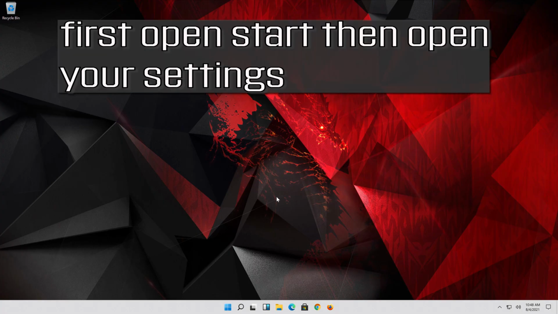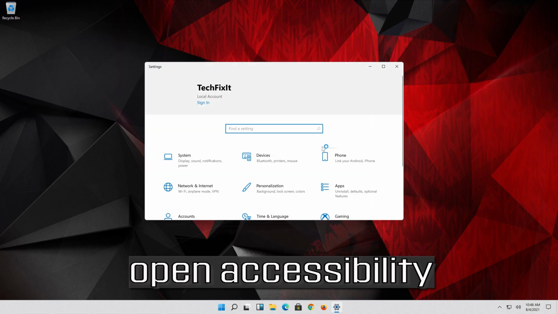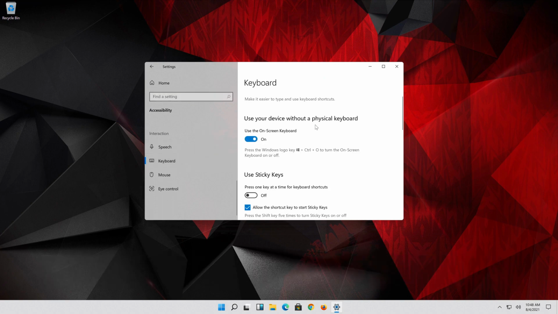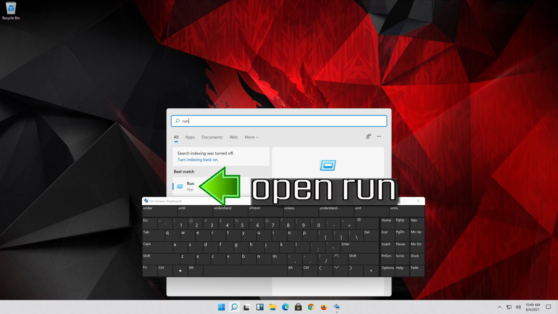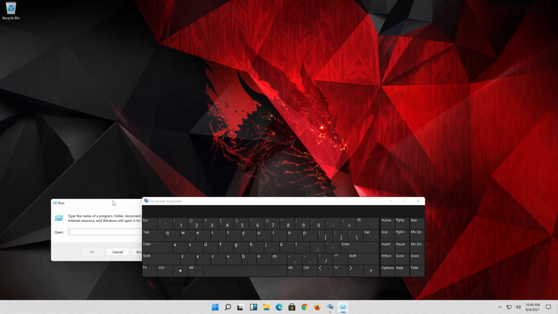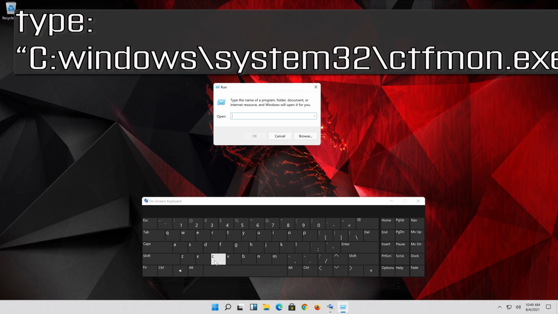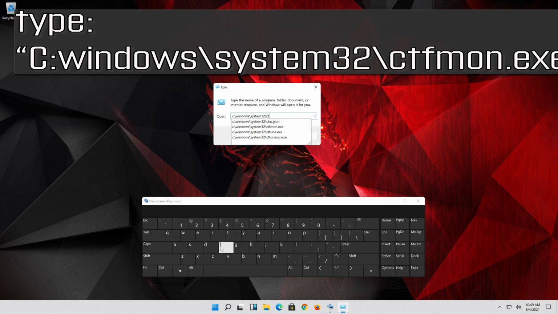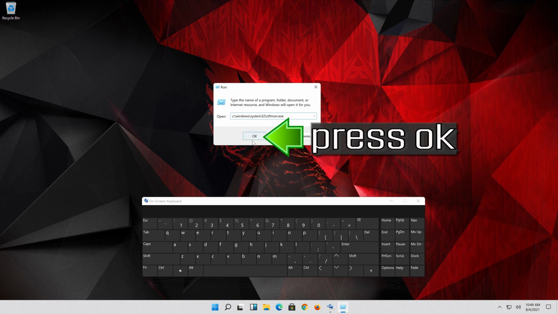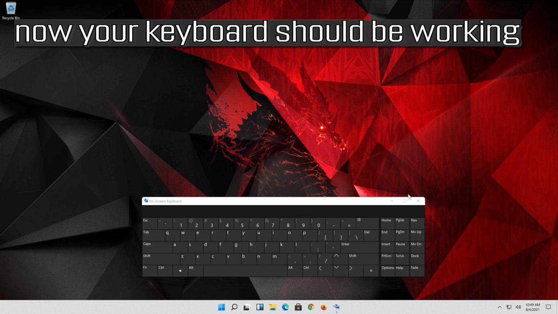If that didn't work, first open Start, then open your Settings. Open Accessibility. Enable Use On-Screen Keyboard. Open Start and type Run. Open Run. Type the following command. Press OK. Now your keyboard should be working.